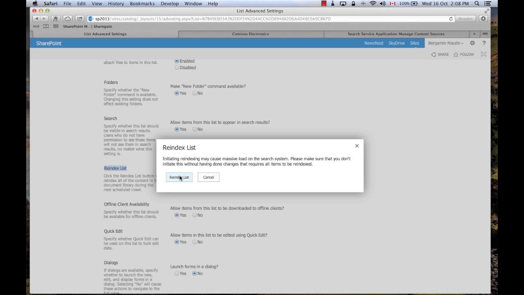So it's not going to have a huge impact. It's okay. It's just one single list or 3 or 4, 5, 6 lists. It doesn't matter, right? You just don't want to activate your continuous crawl on every single machine, on every single site collection in your environment.